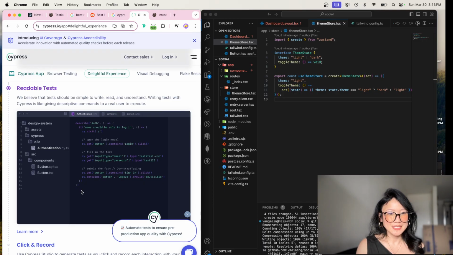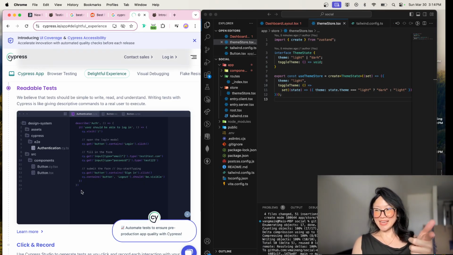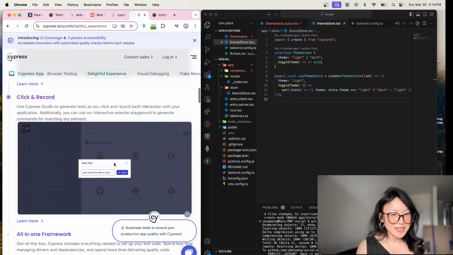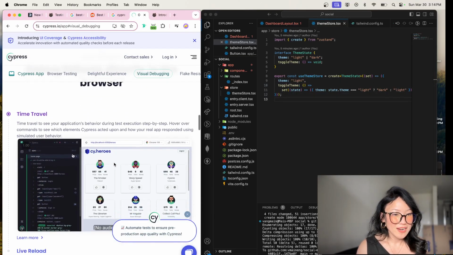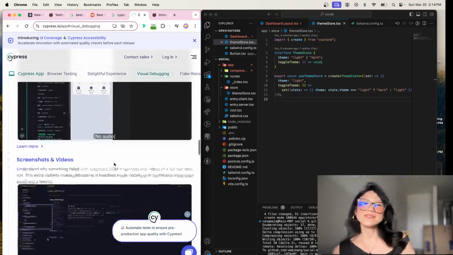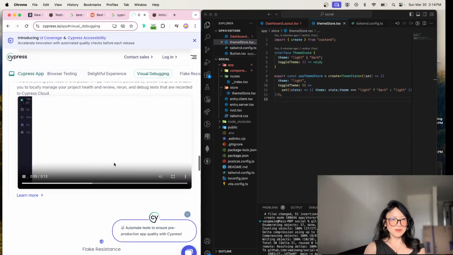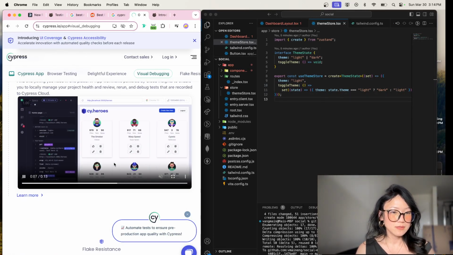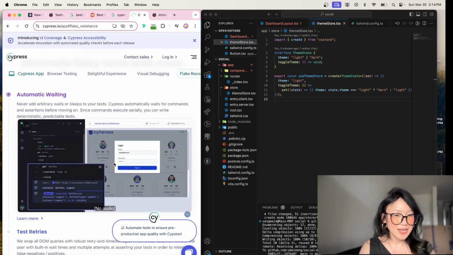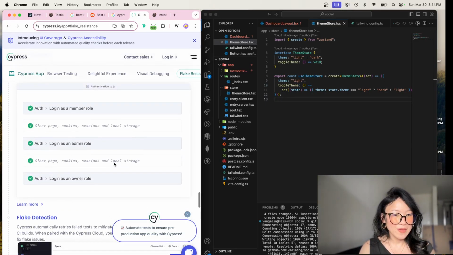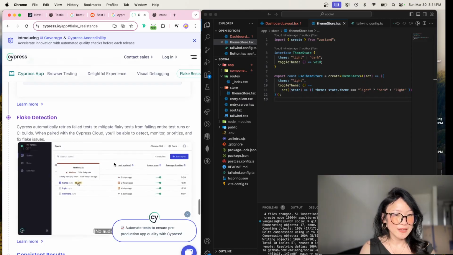Readable tests. I like that because to me this seems similar to Playwright, and I really like Playwright because it was really easy to figure out. Okay, so it seems like Cypress is going to be more end-to-end testing, so I might not do this right now.